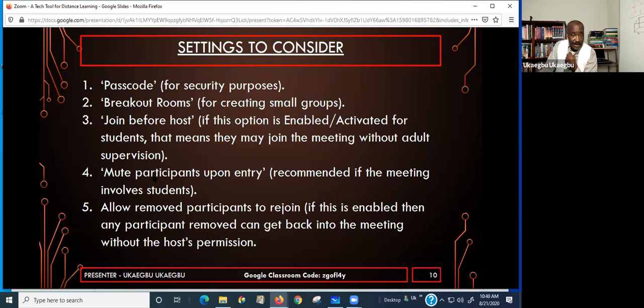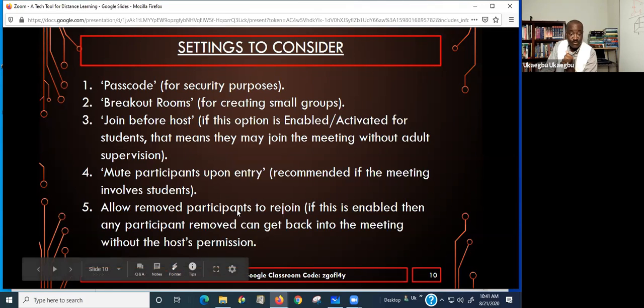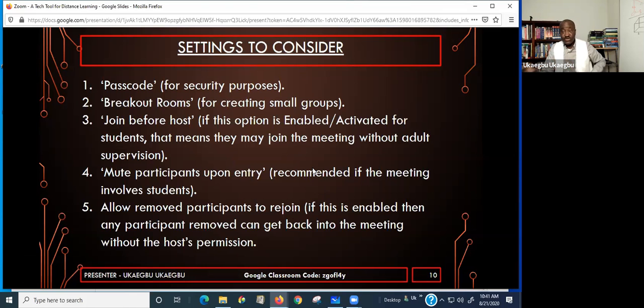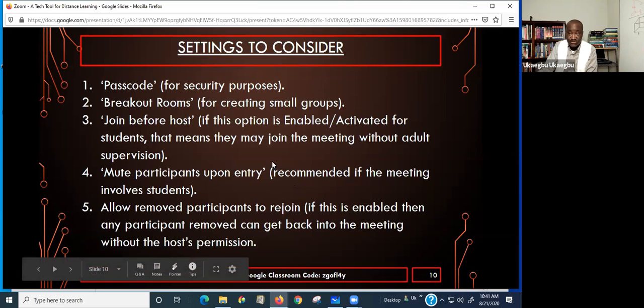And then also how to mute participants. I just muted somebody right now, but you can mute all. Sometimes you have to let the participants unmute themselves as well. And then you can allow removed participants to rejoin. For example, if you have to kick out a student, you have to set the setting in such a way that if somebody is removed from the meeting, the person cannot rejoin unless you give permission to rejoin. So these are some of the settings you need to consider.